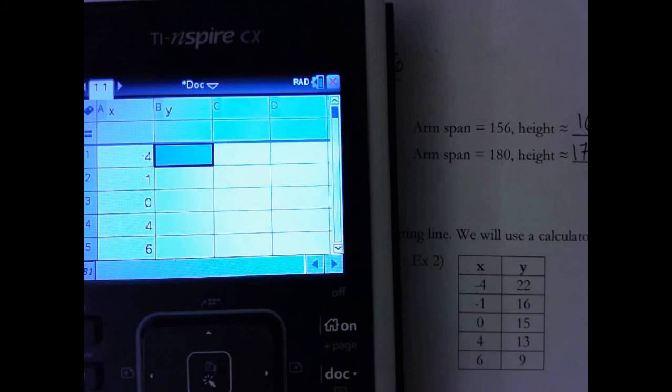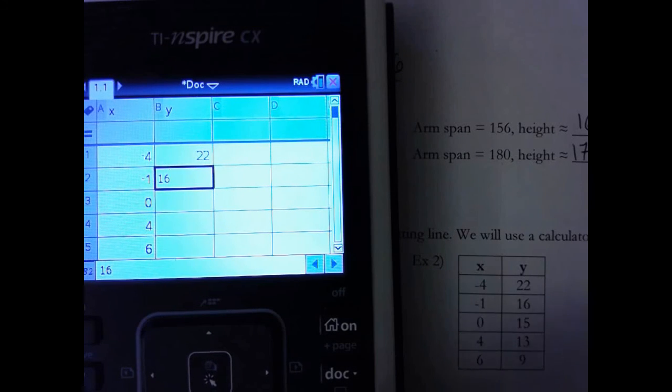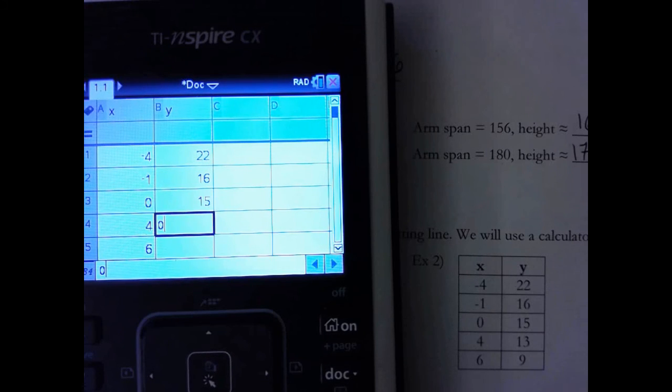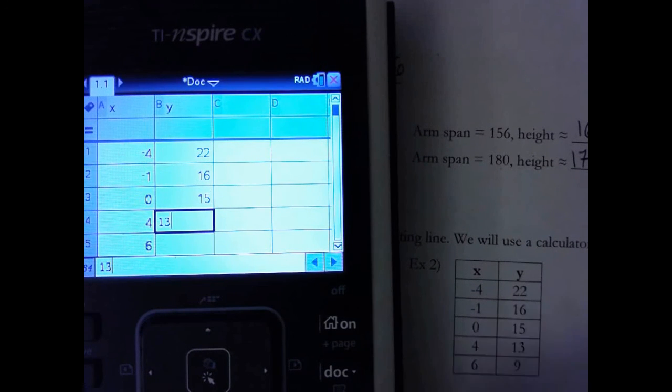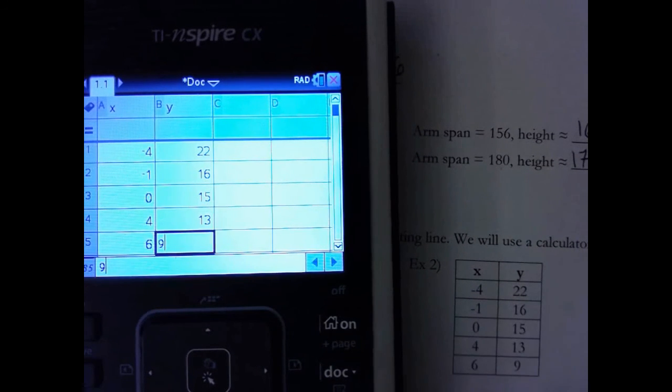We go over, let's put in our Y's. We got 22, 16, 15, 13. Oh, made a mistake, so click delete, then 13. And 9. Fabulous. We got everything entered.